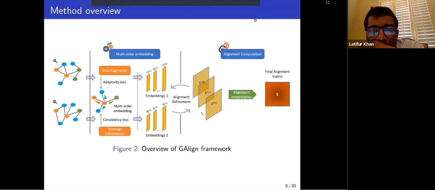So here's the overview of our techniques. You can see that there are two main components in our framework. The first component is multi-order embedding. The second component is alignment computation.